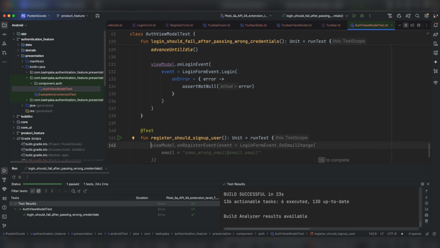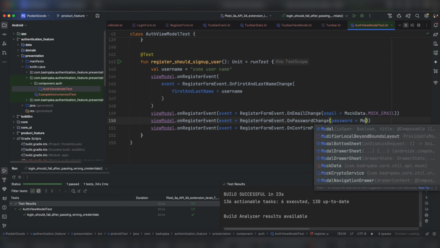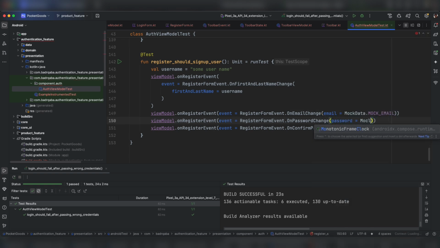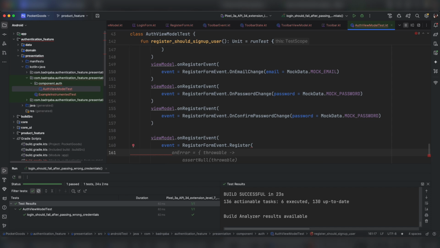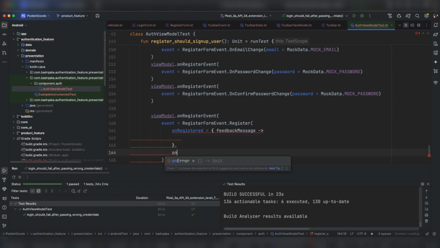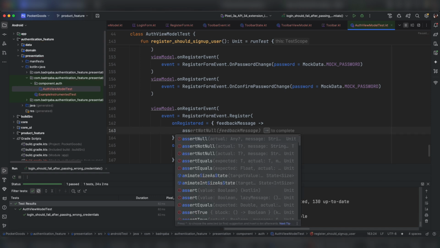As usual, let's arrange. Instead of providing this email, I'm going to provide it from the mock data, and the same for the password and password confirmation. Next, we have to act: register, and we have to provide in the arguments the callback functions on registered and on error. For on error, it's going to be empty, or you can just do fail and the message here, got one, for example. We need to make sure that the feedback message is not empty.